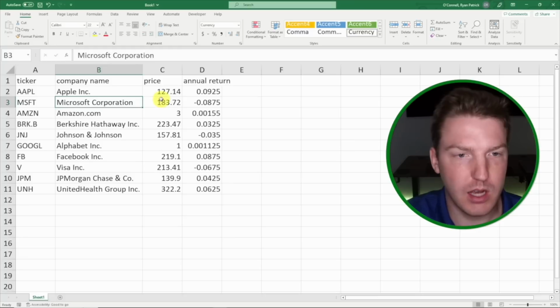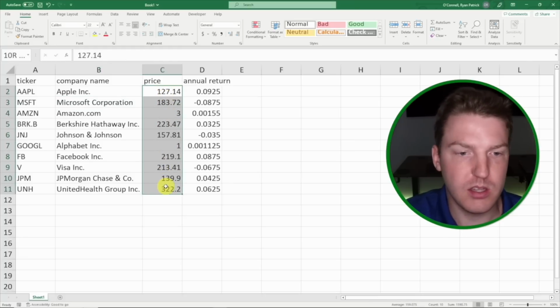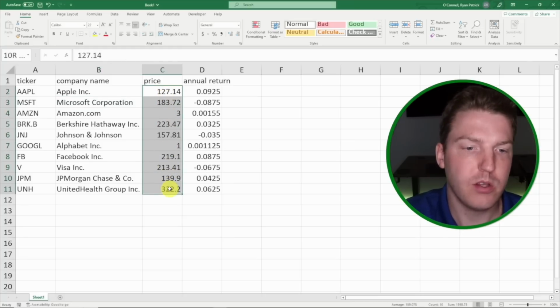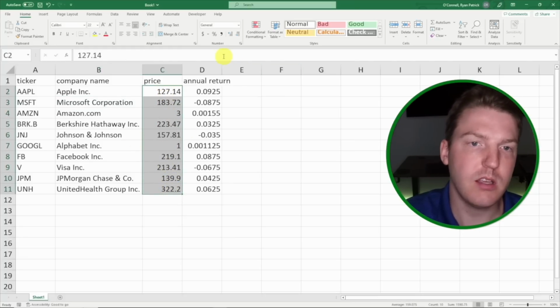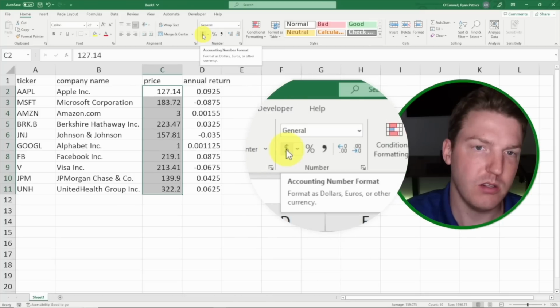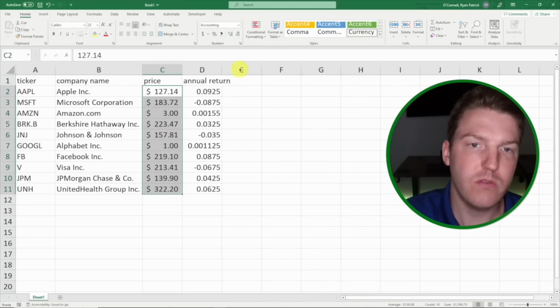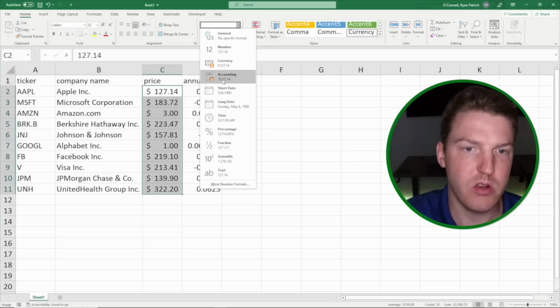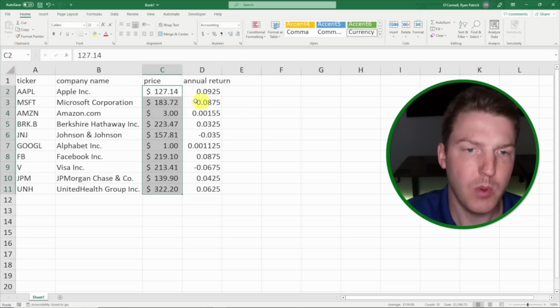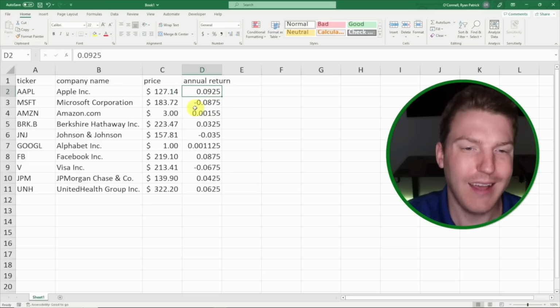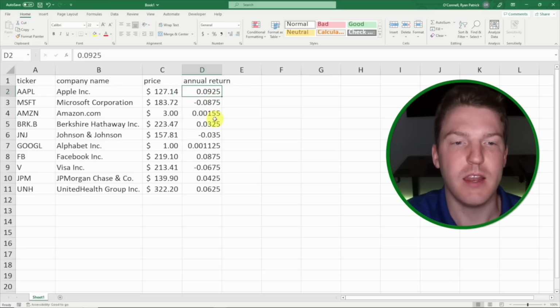Now for the price column, I think I'd like to see this in the currency format. So I'm going to highlight all of these, and I can go up here and I can click on this $ sign to change it to the accounting number format. Or I could have changed it that way by highlighting that row and then going into here and clicking accounting as well.